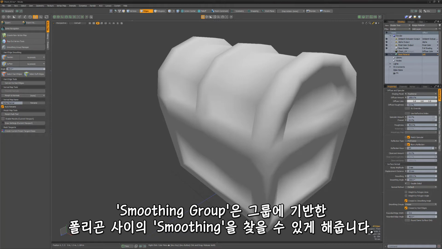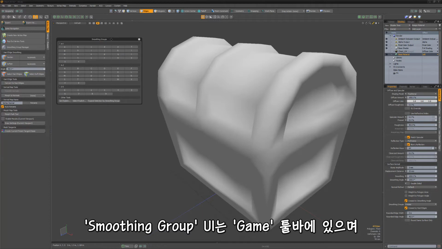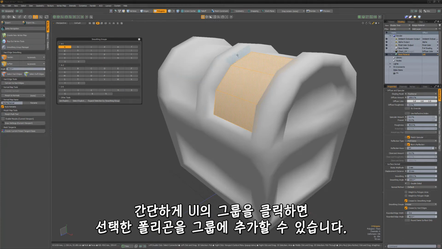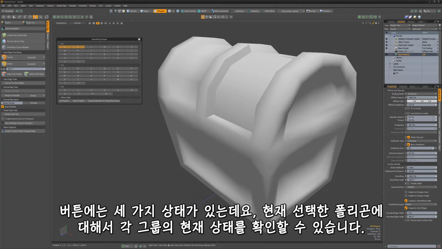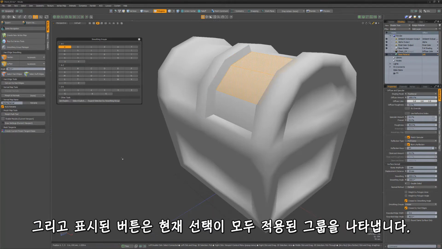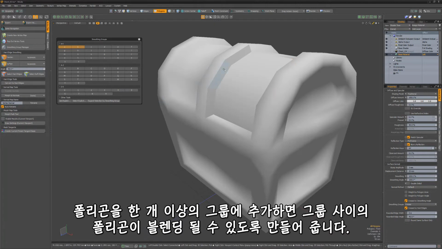Smoothing groups enable you to define smoothing between polygons based on groups. The smoothing group UI can be accessed from the game toolbar, and has a default array of smoothing groups that can be toggled for selecting polygons using the buttons in the UI. Selected polys can be added to a group by simply clicking on a group in the UI. The buttons have 3 states that show the current status of each group for currently selected polygons. Unhighlighted buttons represent groups not applied to the current selection. Semi-highlighted buttons show groups applied to some of the current selection, and highlighted buttons represent groups applied to all of the current selection. Adding polygons to more than one group allows those polys to blend between groups.